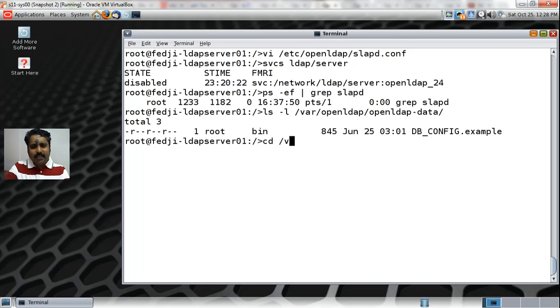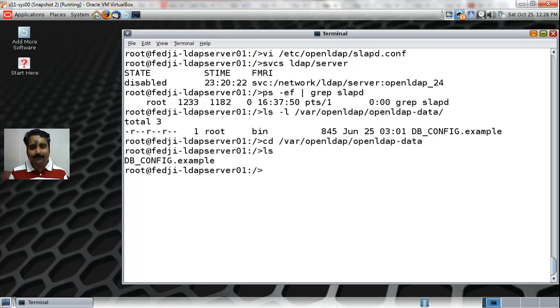Let's go inside the directory, OpenLDAP hyphen data, and find out what is there inside that. There is nothing much. There is an example configuration file. That's the only file that exists inside the directory.